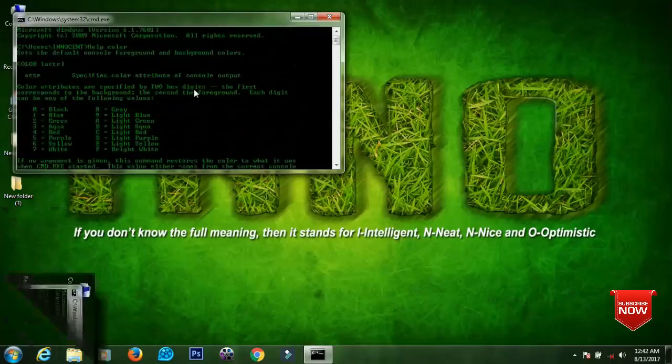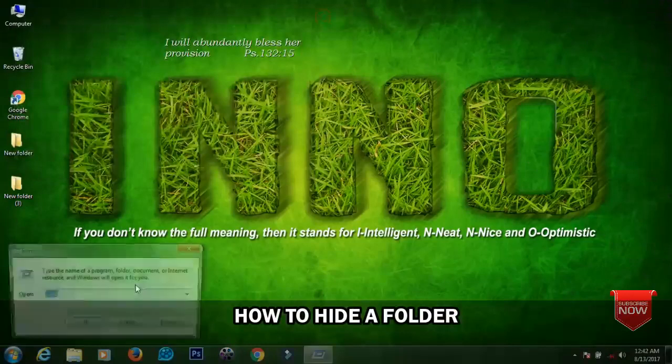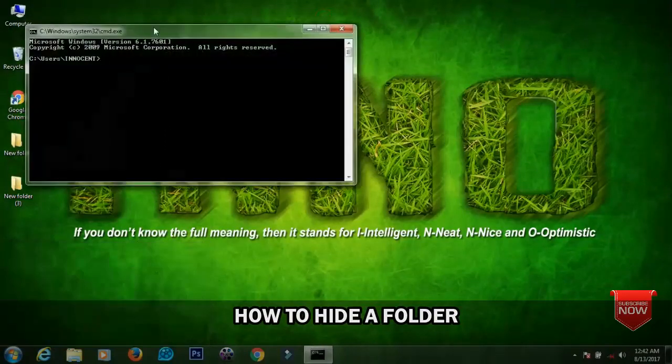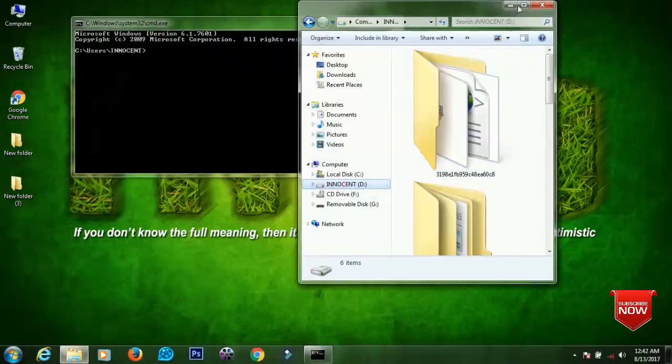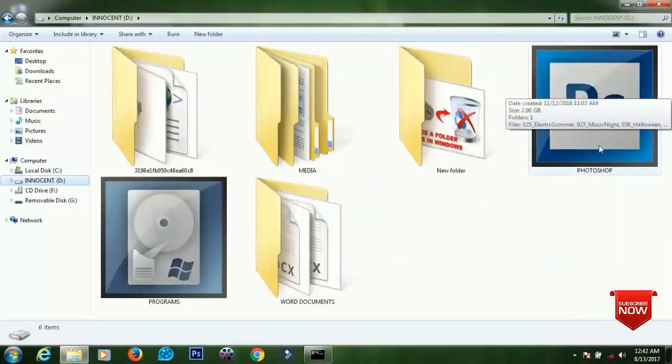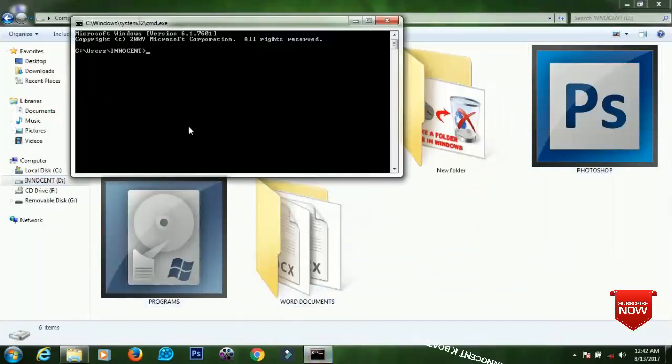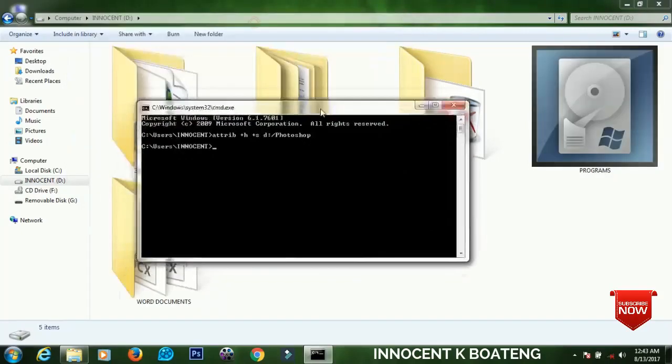Very nice. Over here, number 4, I'm going to talk about how to hide folders using the command prompt. So let me quickly go to my drive D, and over here I have this folder named Photoshop. So I'll go to my command prompt and I will type in attrib plus H plus S, then the file or the drive to be located is drive D. So I'll type drive D and colon and then forward slash the folder's name, so Photoshop, and I immediately hit enter, and the Photoshop folder will vanish or disappear.